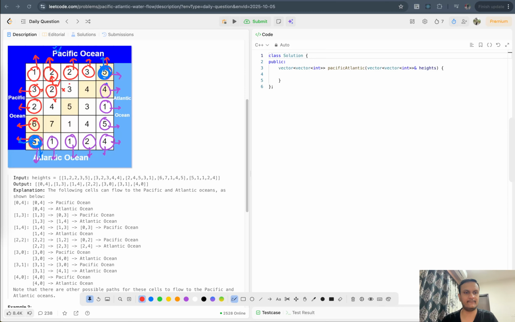Let's look at this 3. This 3 can flow to 2, yes, and this can flow to the Pacific Ocean. Can this go to 4? No. Can this go to 2? Yes, and then this 2 can flow to the Pacific Ocean. Can this go to 5? No. Obviously, we have seen all 4 directions. So this is marked as red, meaning it can flow to the Pacific Ocean.